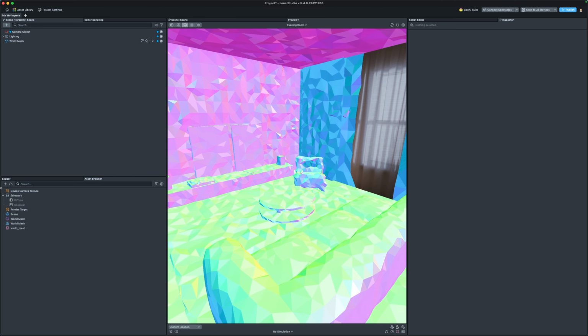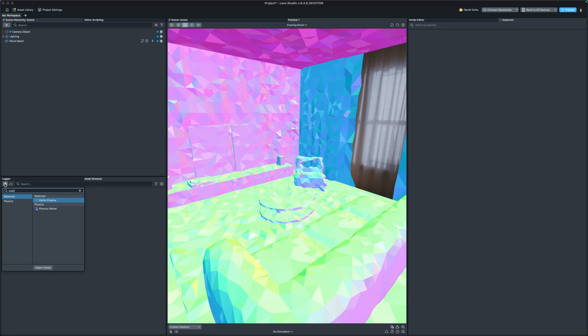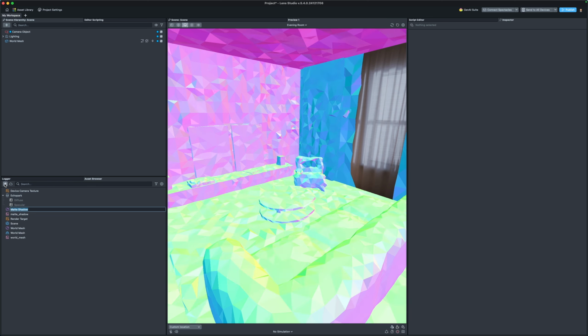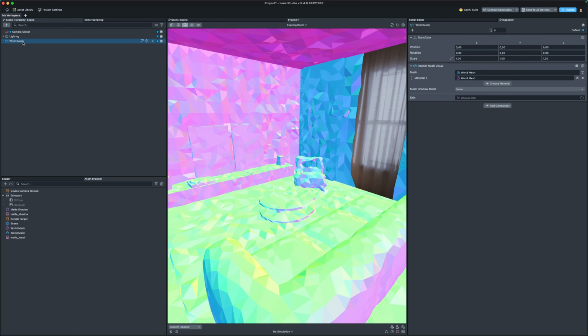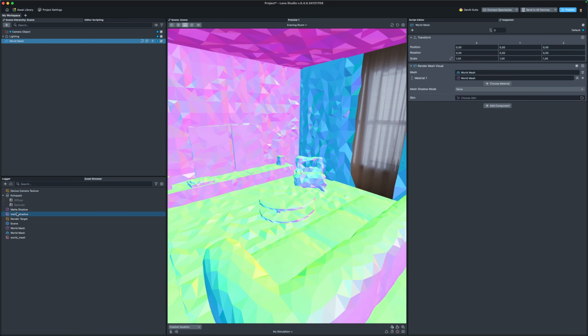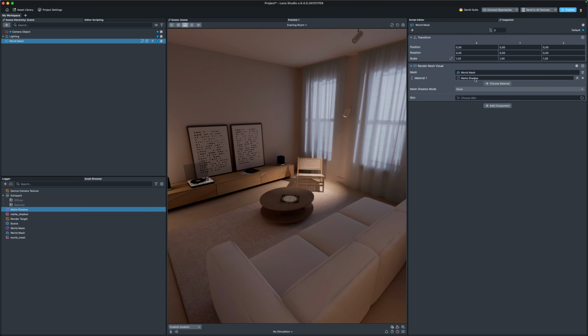And for that, in our asset browser, let's add the matte shadow material here. And this is specifically doing what we want. So we can go into our world mesh and then drag on the matte shadow material. And we can see that, well, we can't see the mesh anymore. And this is because it's just being hidden, and it will only cast shadows in the future. So one final setting we need to select is the mesh shadow mode, and we want to set this one to receiver.